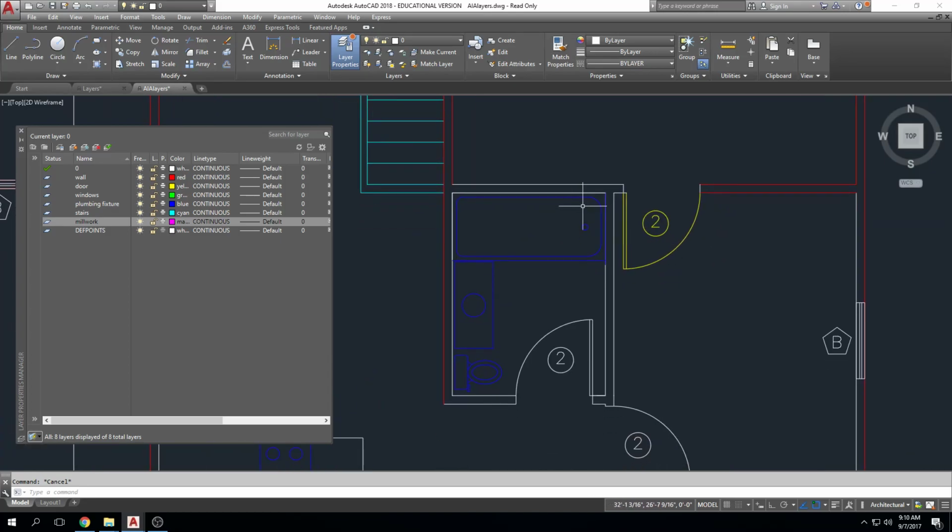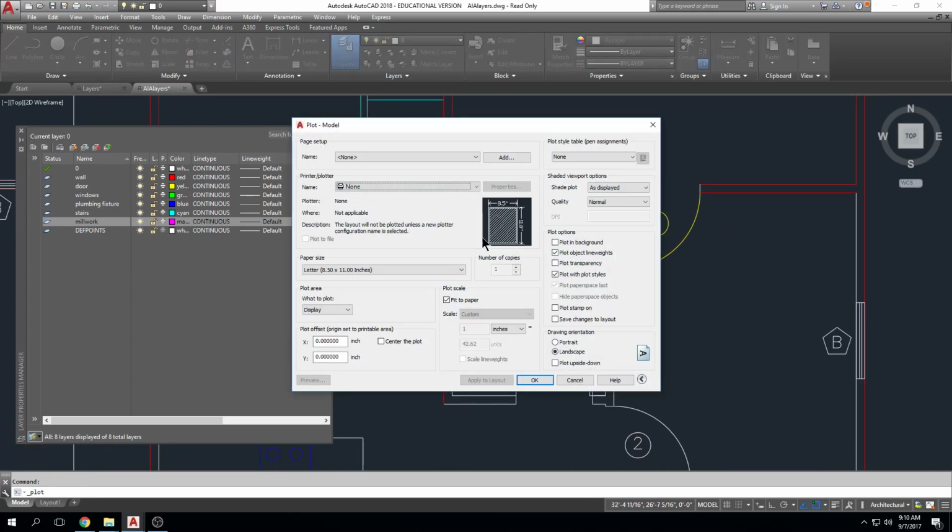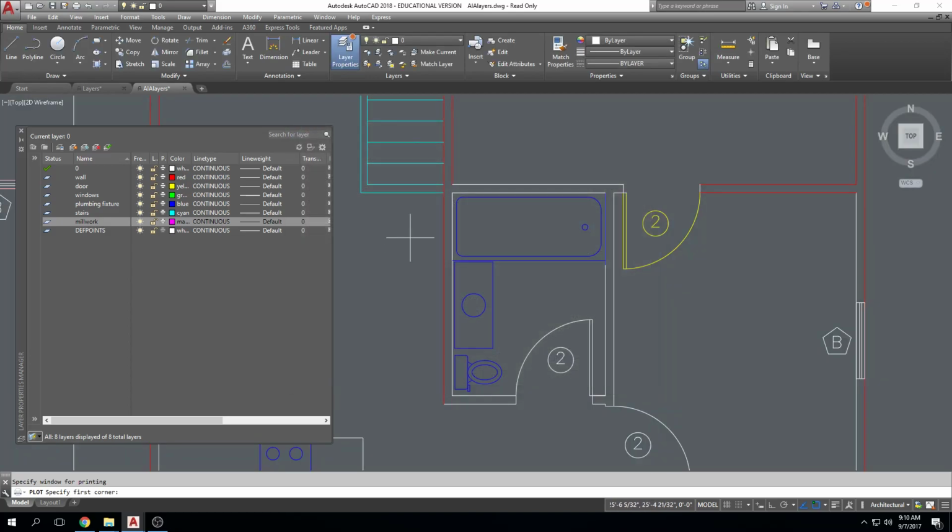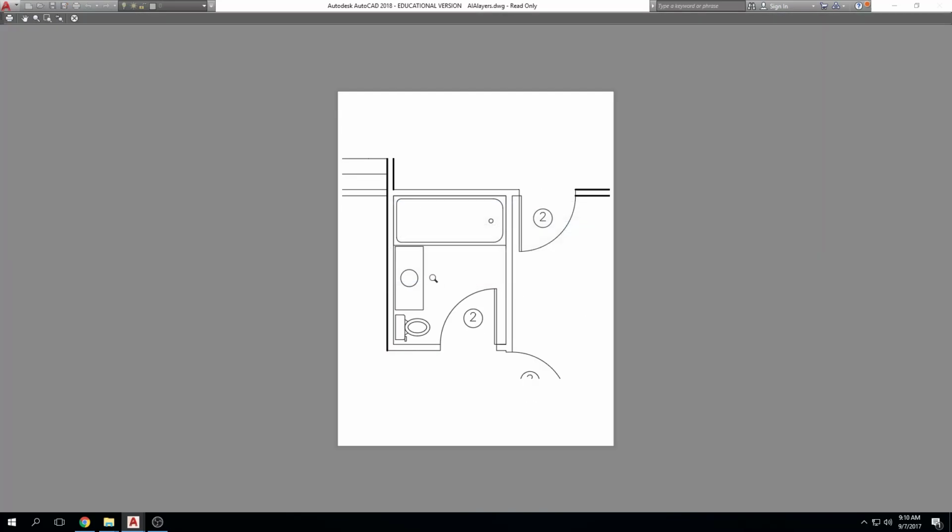Now, when I print this, Control P, we'll talk about printing soon, but when I print this, all of these line weights are going to look different, right? Do you see that?